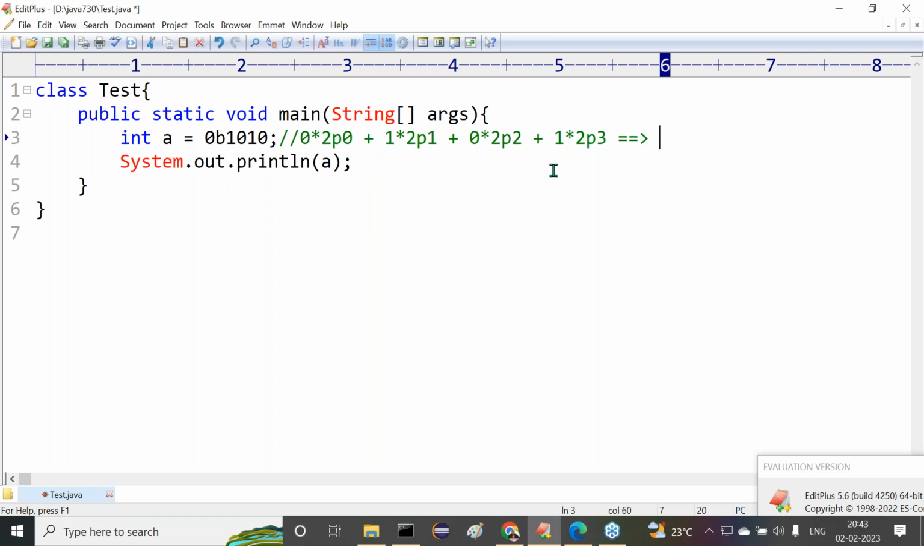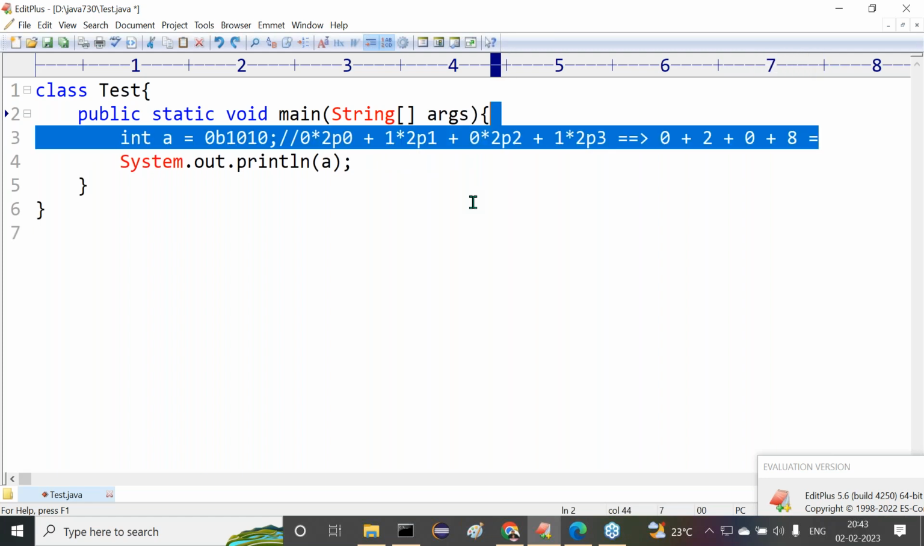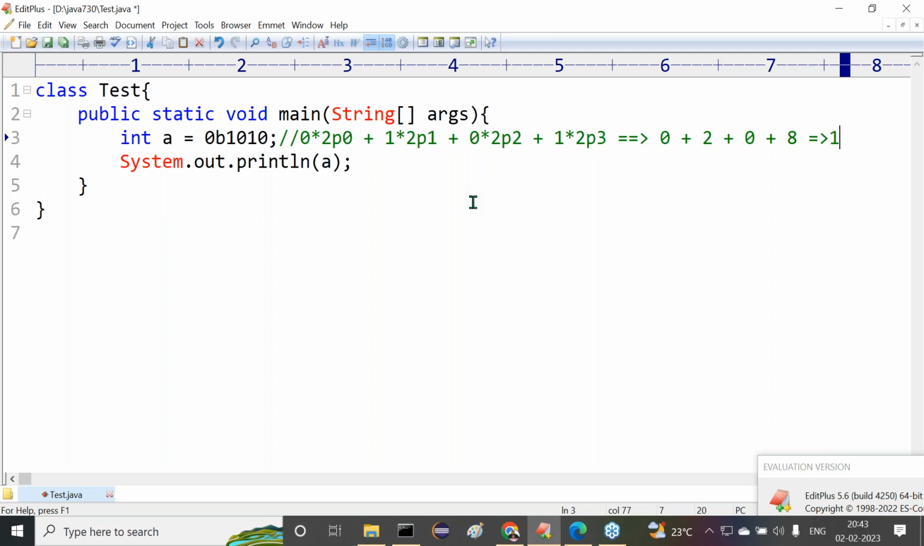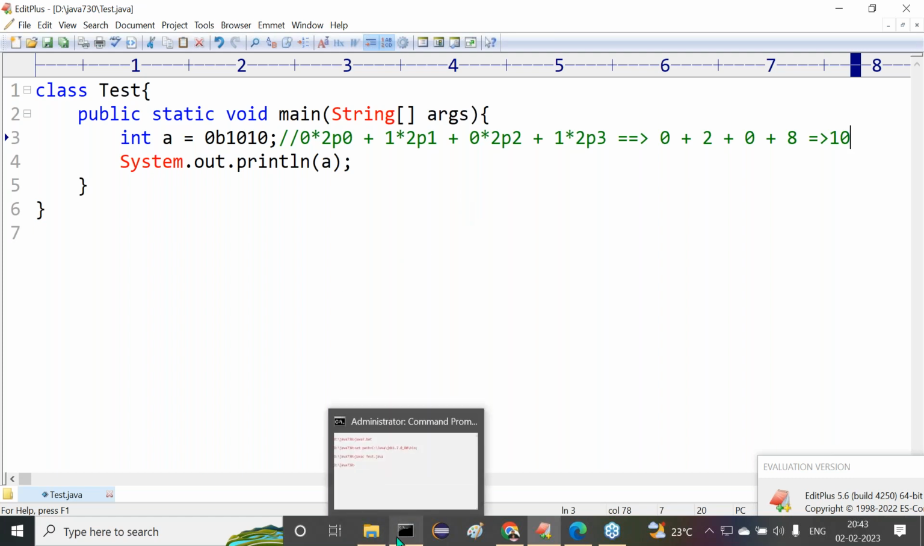Now 0 * anything is 0. Plus 1 * 2^1: 1 * 2 is 2, and 2^1 is 2 only. So 2. Then the next one, 0 * 2^2, is again 0. Then the next one, 1 * 2^3, is 8. Then what is the value we are getting here? The value is 10. 10 is the value we are getting. If I display the value, 10 is the output we are getting.